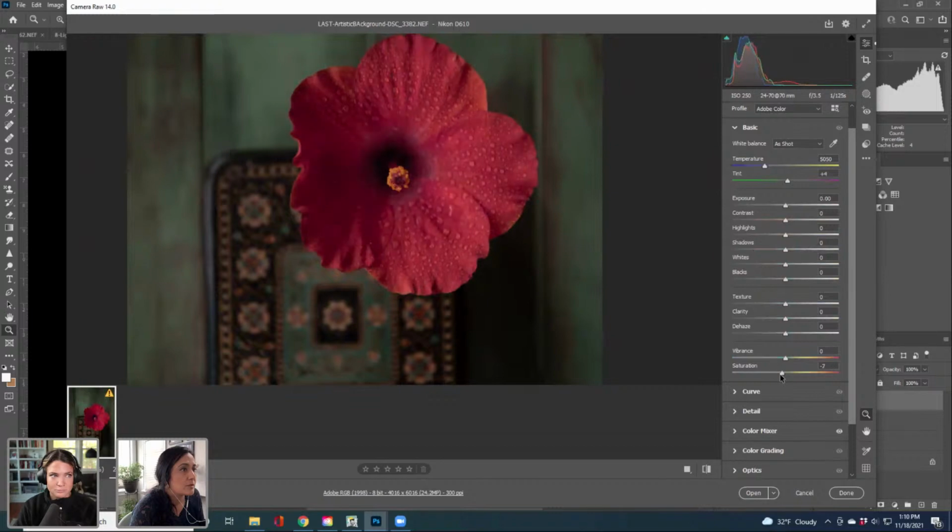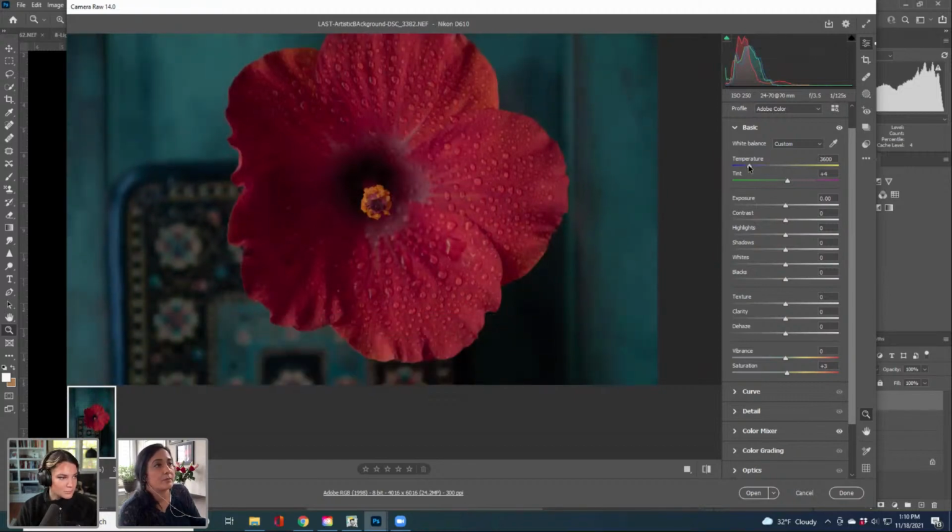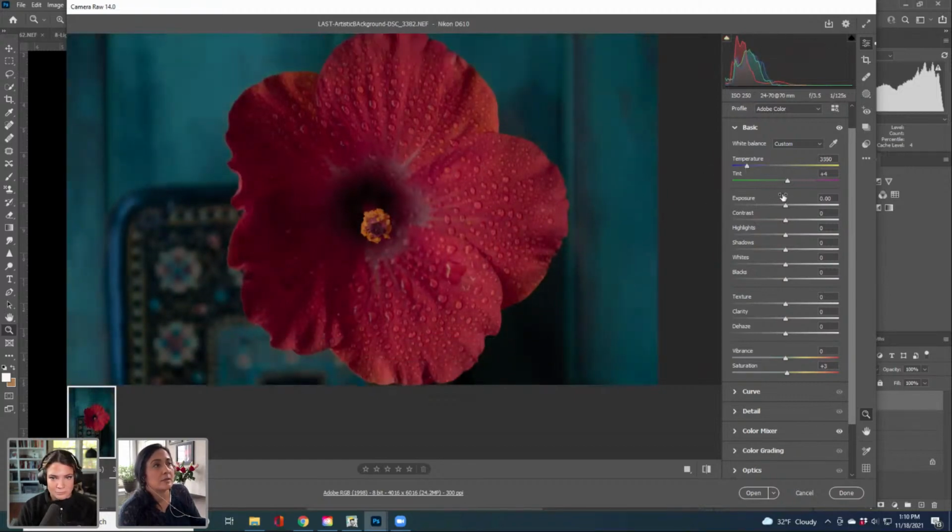Reduce the saturation a wee bit. Yeah, I think I like it. But I'm going to make it a little more bluer too. Don't worry about the background yet. We're going to get rid of it. Just look at the hibiscus. So yeah, I like it.